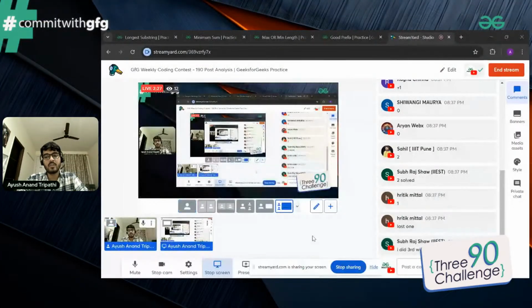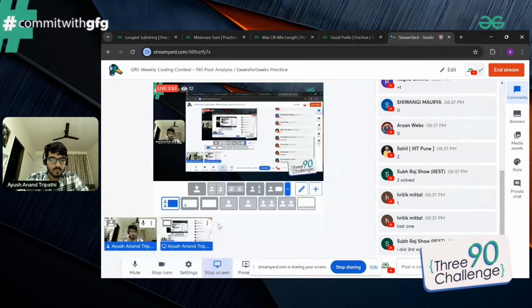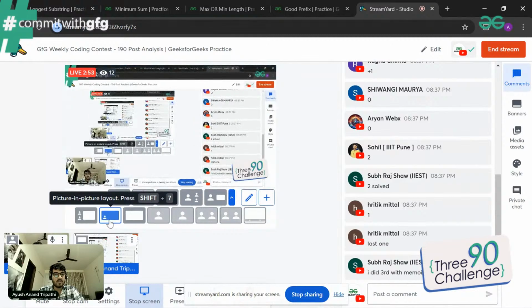I did the third with memoization DP, but it gave TLE. So what you can do, Shubh, after the session, just paste your code in the comment box, and I will give you the solution. Basically, I will optimize your solution once I get the time. So yeah, let's just go for it. And I guess this one is the best template.